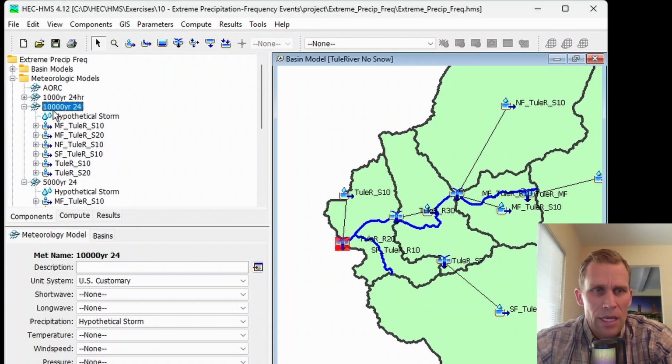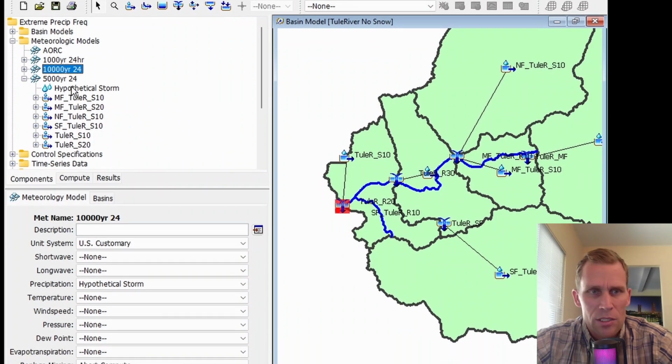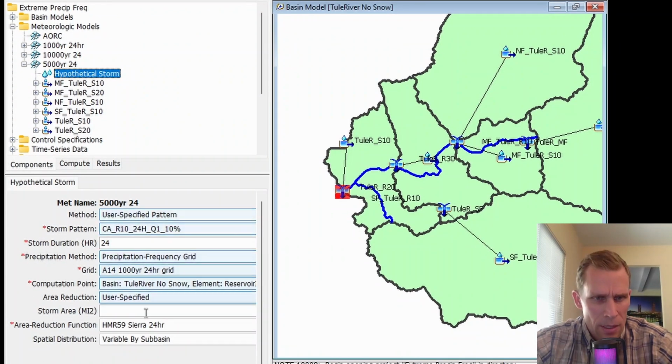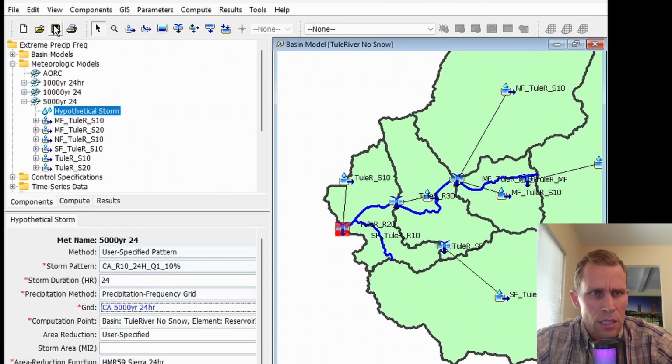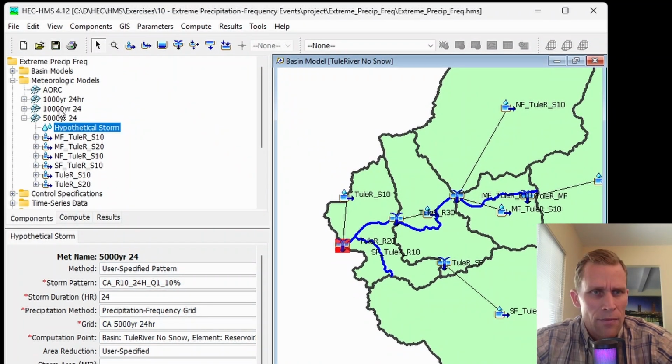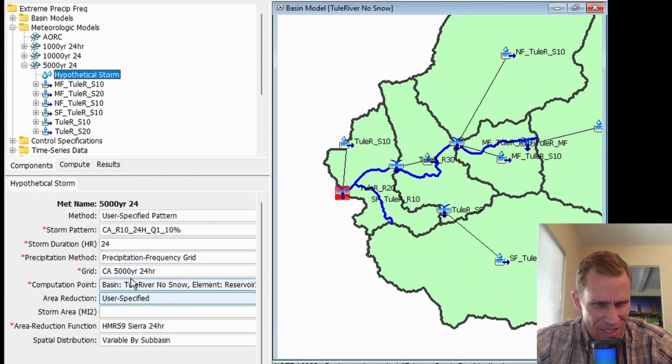The only change we need to make to the 5,000 and 10,000 is to update the grid with the appropriate grid for that return period. So for 5,000 year, I'm going to select the hypothetical storm icon, come down here to the components editor, change the grid to 5,000 years, and then hit save. For 10,000 years, I'm going to click the hypothetical storm and then for the grid, select 10,000 year and hit save.